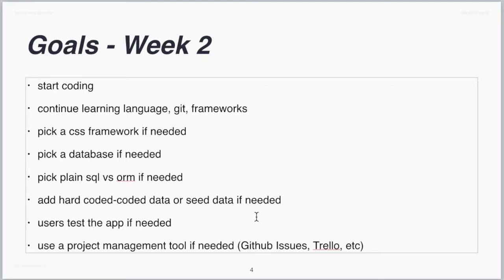These are the goals for week 2. Now that you have an idea for an app, it's time to start coding and building it. So what you should be focusing on now is continue learning. You're going to continue learning the language, you're going to continue learning Git, and you're going to continue learning the framework to build your app.